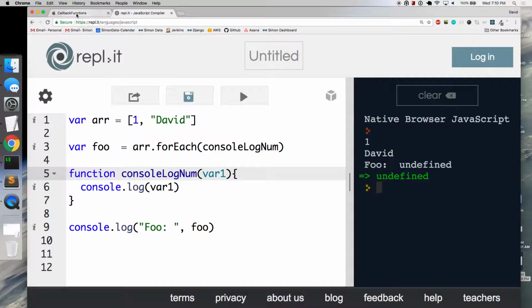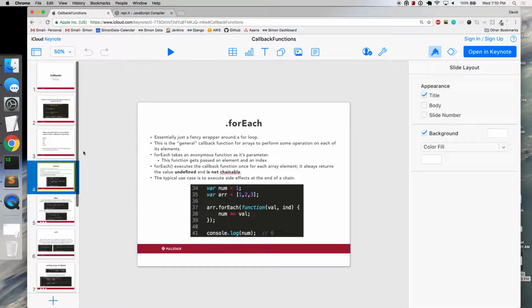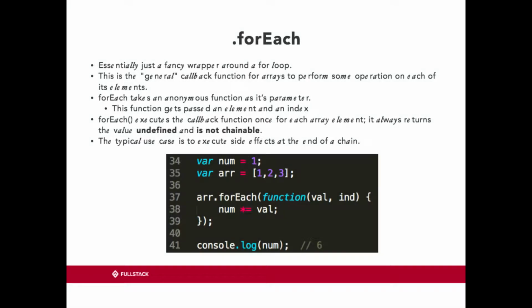Cool. So that's the first one for each. There's going to be five of these. It might be quite a bit, but as you use them and get more familiar with them, you'll see they're super handy for doing a lot of the more tedious computation.